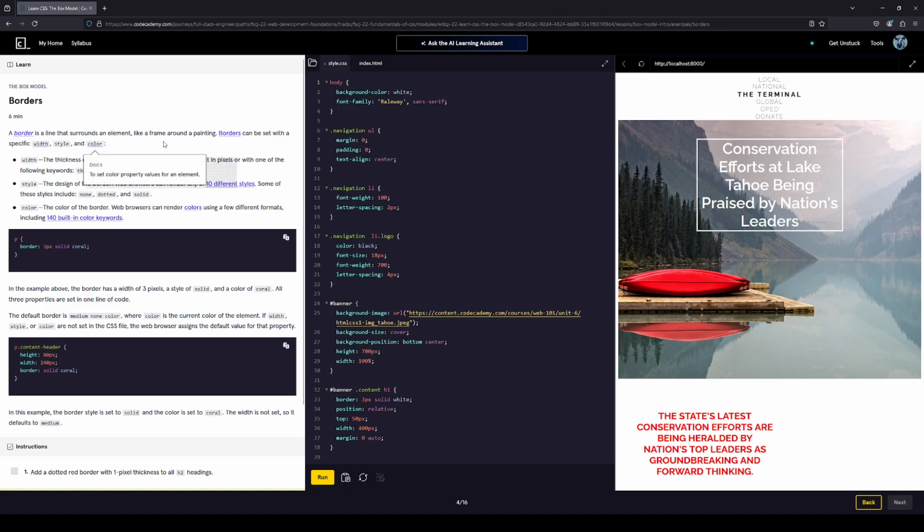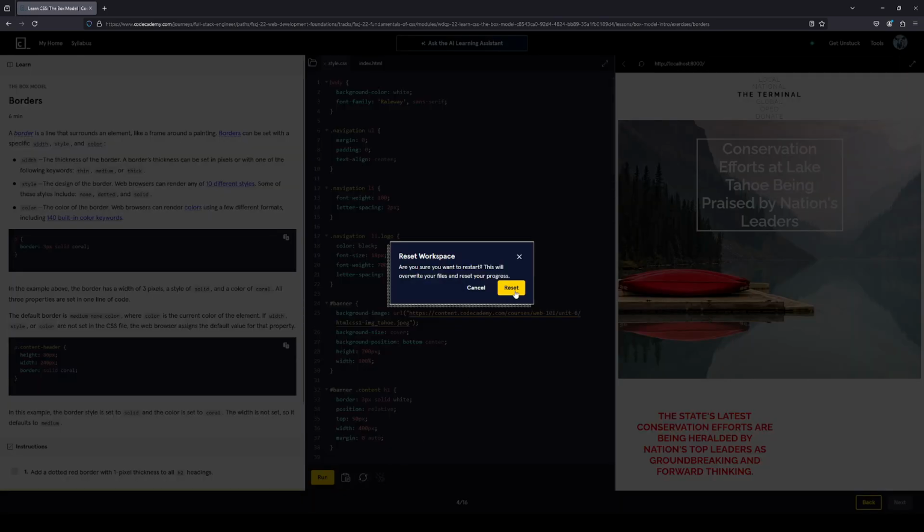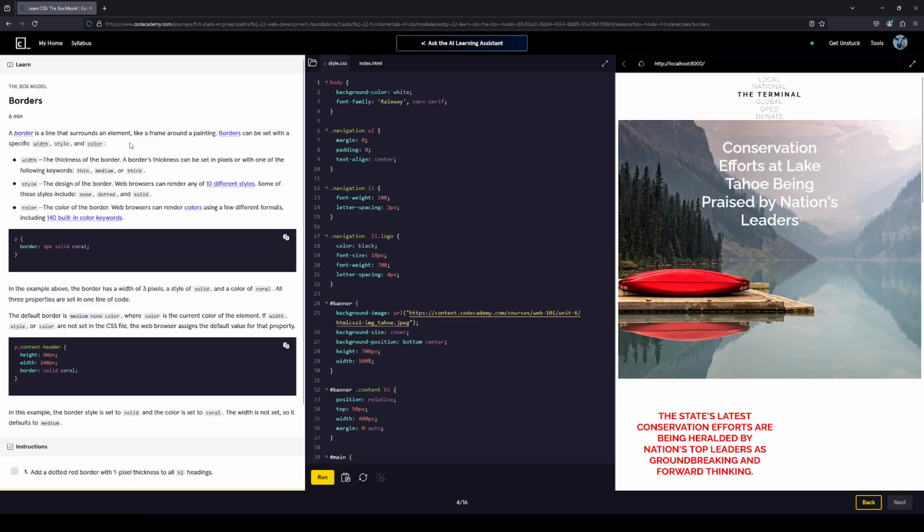Border is a line that surrounds an element, like a frame around a painting. Borders can be set with a specific width, style, and color. Actually, let's reset this one just to make sure.